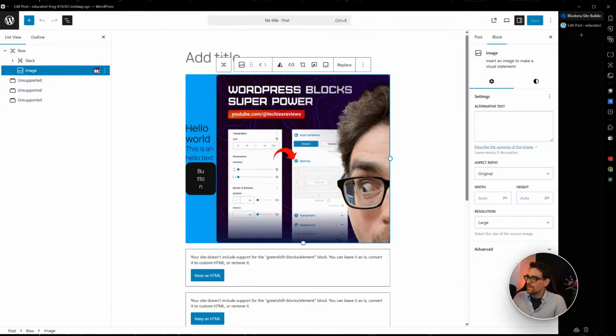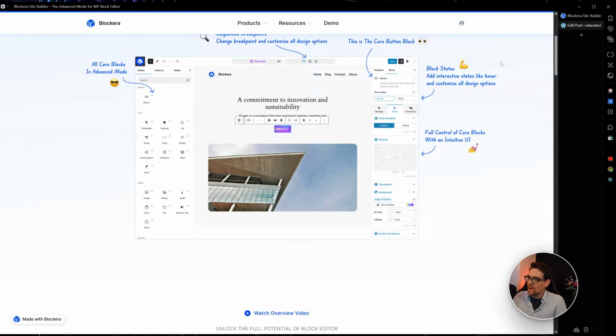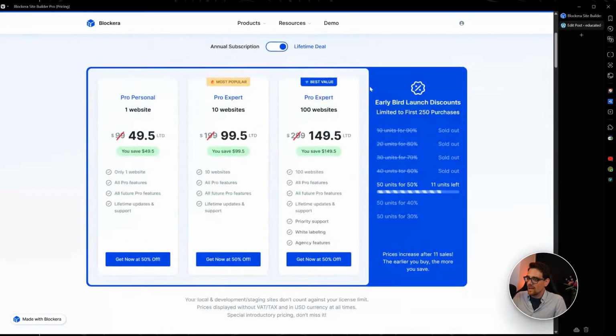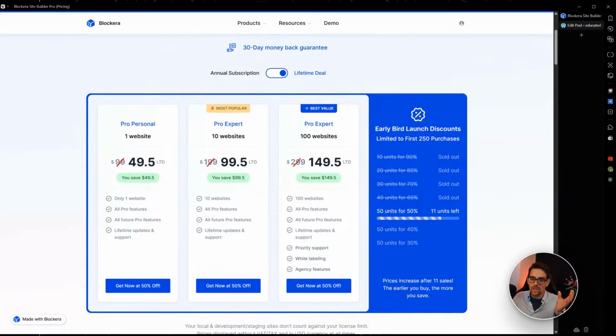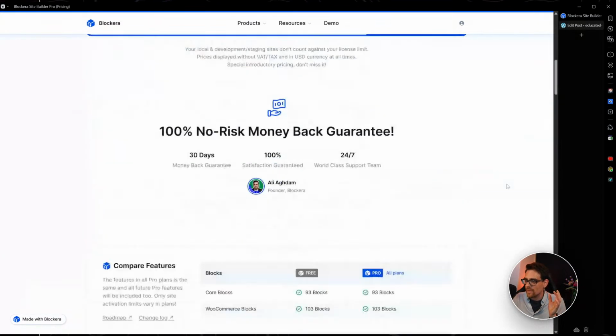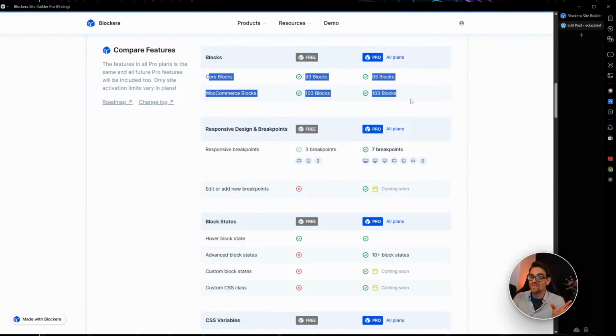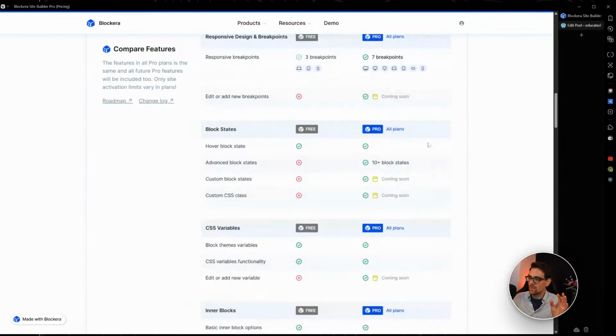And by the way, although I cannot show what's in Blockera Pro, they do have a Pro version. It now has a lifetime deal and will be adding a lot more things. But first, let's see what the differences are, right? With the Pro version, you have the same amount of blocks because they're using the core block, so that won't change. But you have more breakpoints. And you can add your custom breakpoints. Now, they are not there yet because they're still in development, but it's coming.